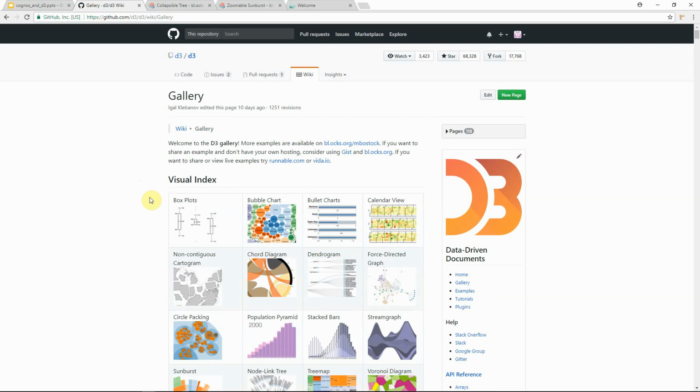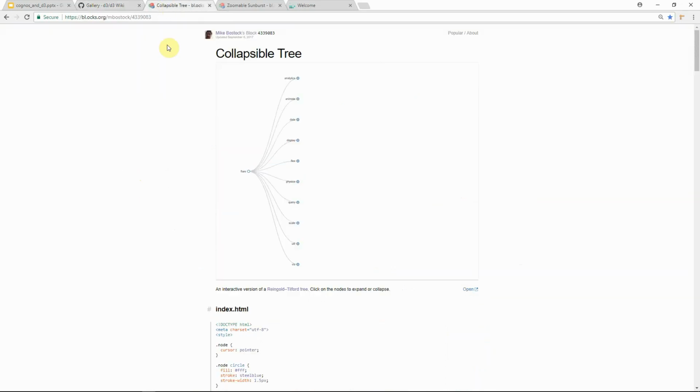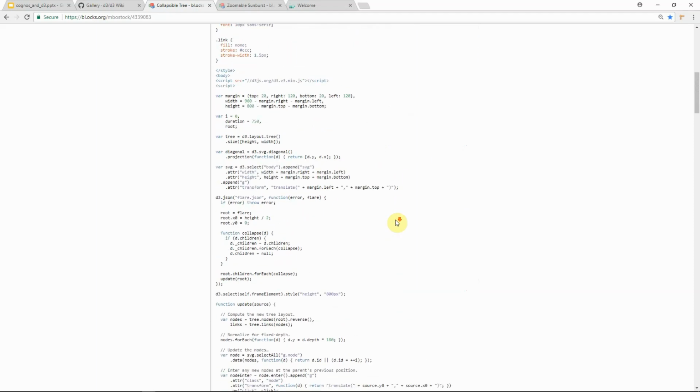The two that I chose for my proof of concepts are, first, a collapsible tree. Now, this is a sample built by Mike Bostock, who's actually one of the principal designers of D3.js. He's been kind enough to create a few examples and put them out here in the gallery. On the top, we can see what the visualization looks like, and we can actually get a feel for how it works. And then below, we can see the code used to build that visualization. As I mentioned before, we can dig through this code to see how Mike built this visualization and get an idea of how we can port it over to our Cognos custom controls.